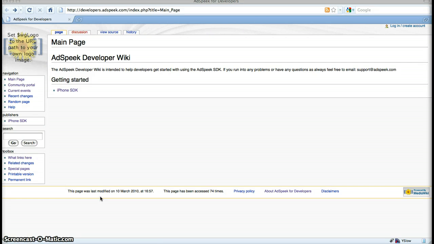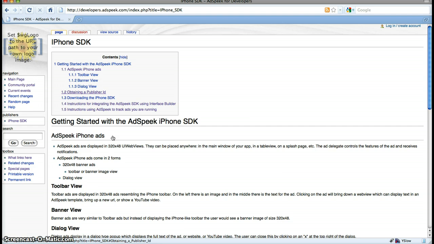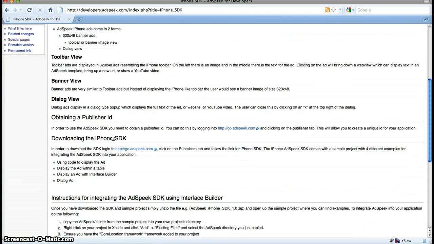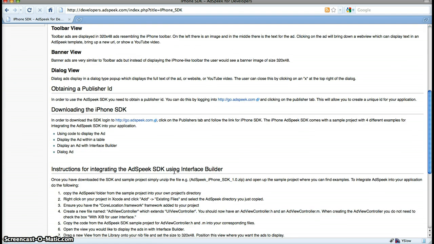Today I'm going to take you through using the AdSpeek iPhone SDK within your application using Interface Builder. A lot of this information you can find on the AdSpeek Developers Wiki by going to developers.adspeek.com and clicking on iPhone SDK. This particular example, I'm going to use the banner view and integrate it into an iPhone application using Interface Builder.